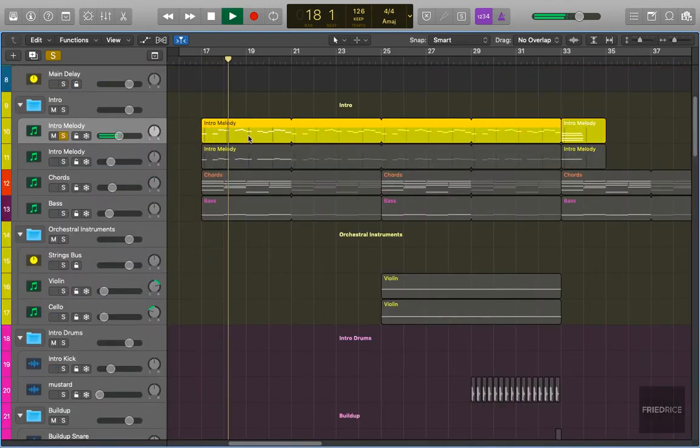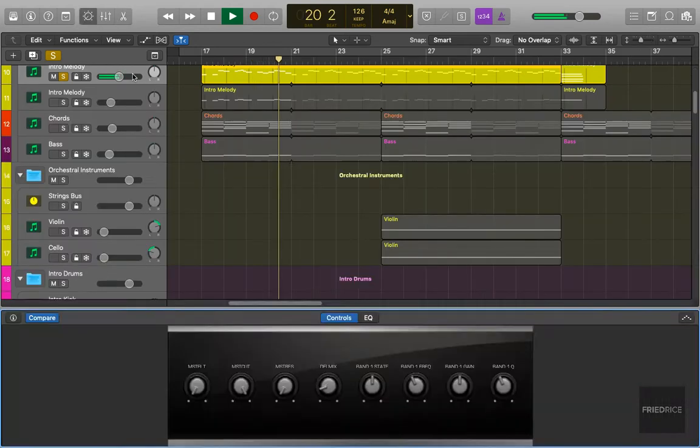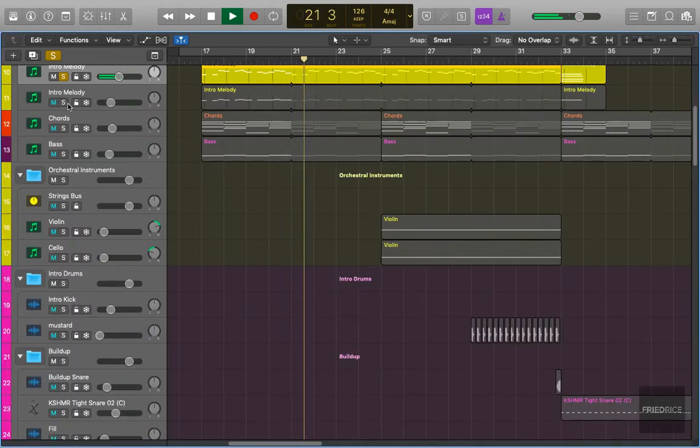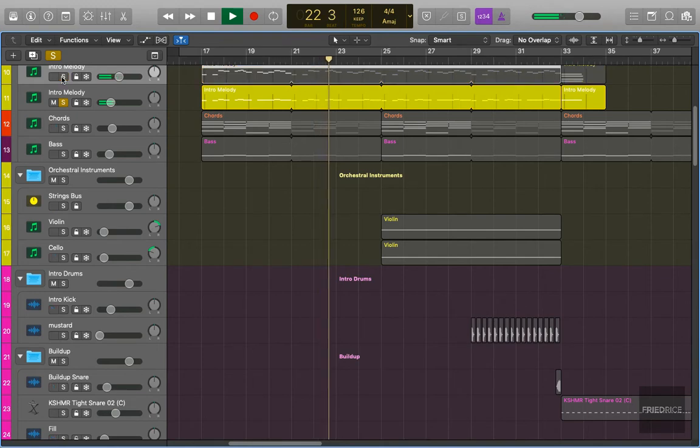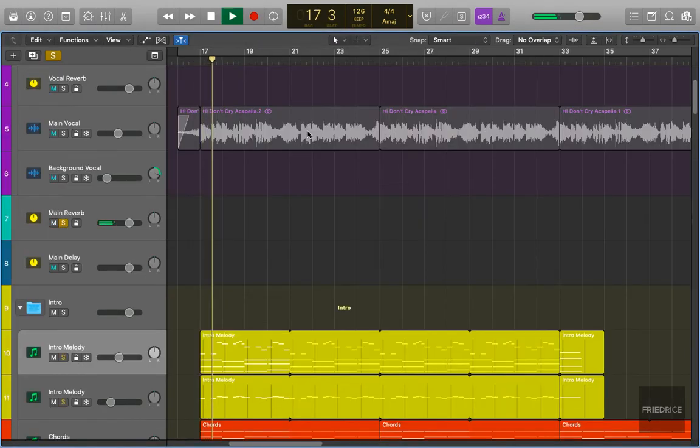Add an introduction melody that is being played by a piano and a guitar. I added a pan automation on the guitar so that it doesn't collide with the piano as much. I sent the guitar, piano and synth all to one reverb bus.